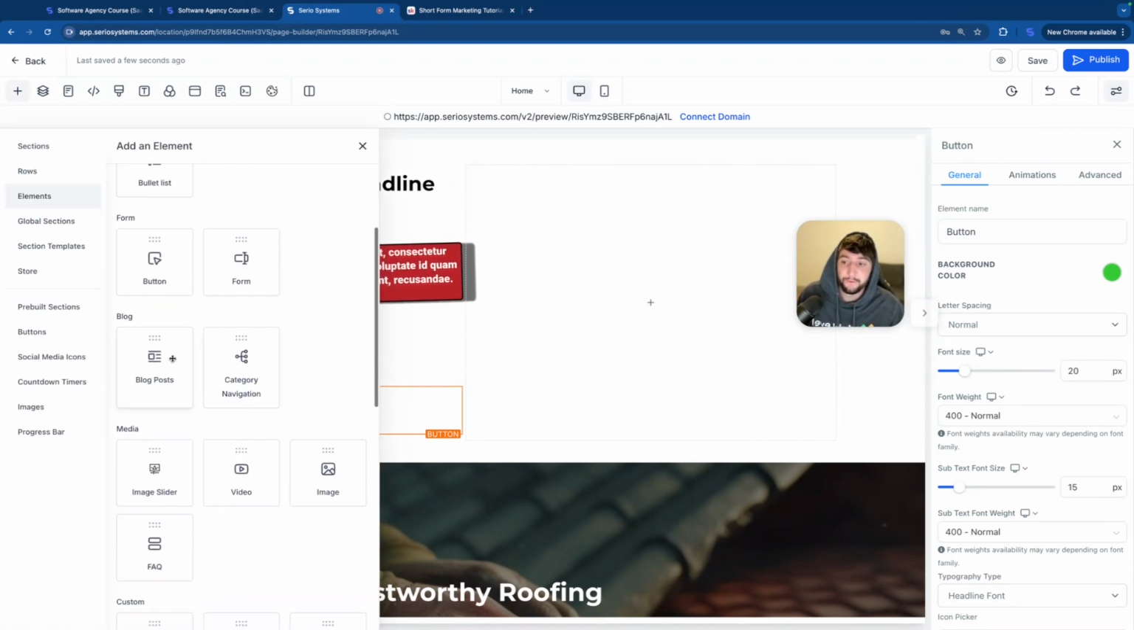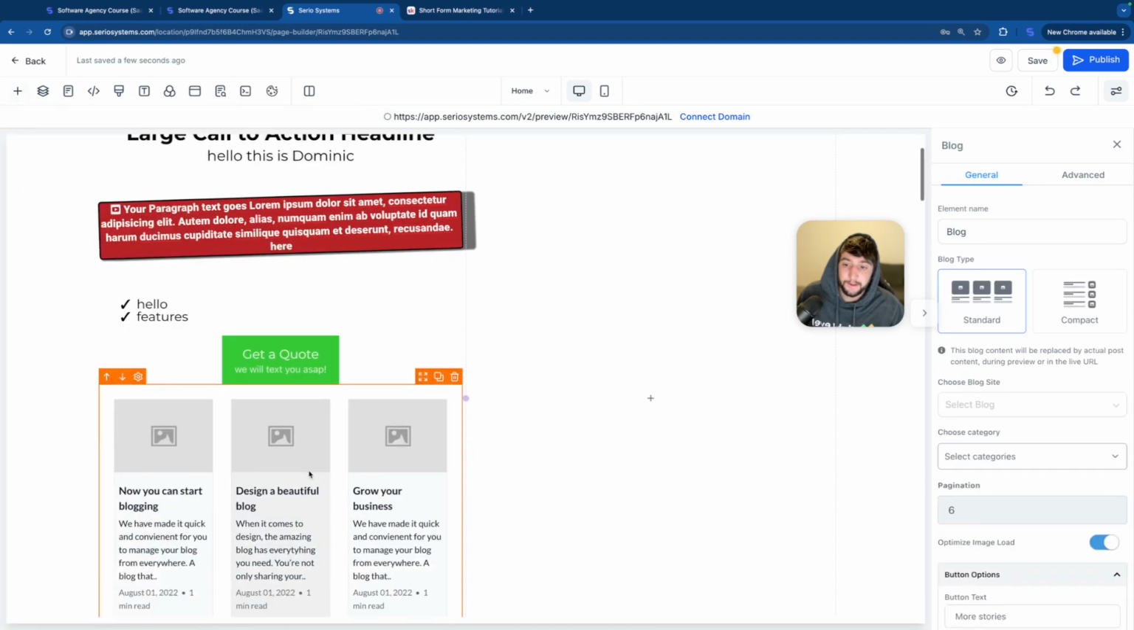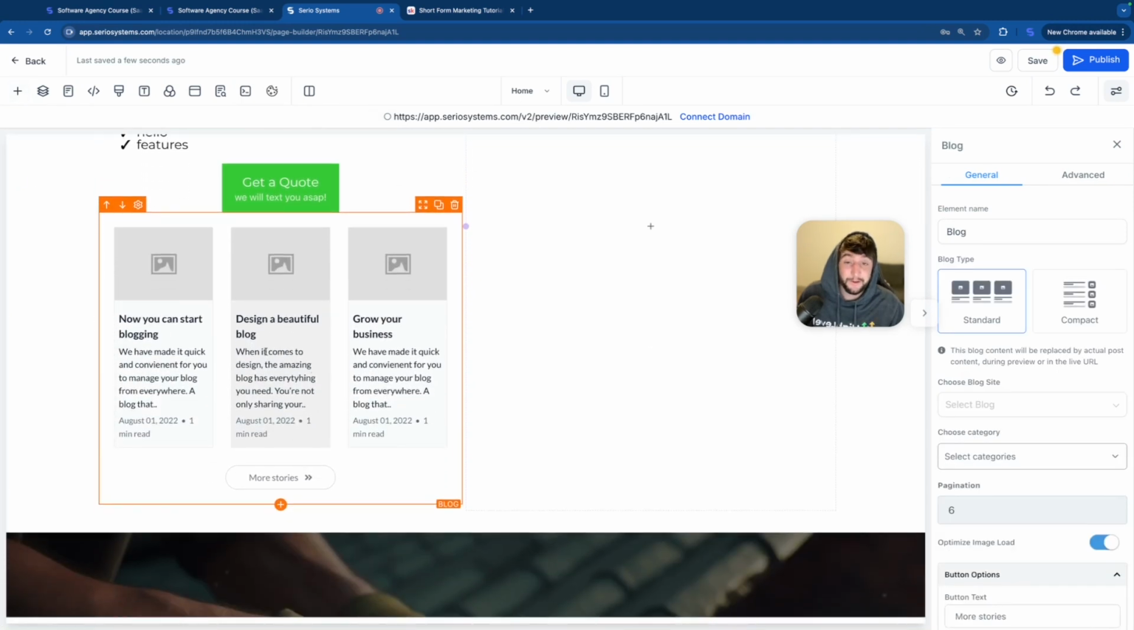We're going to scroll down here to blog posts. Let's click on blog posts. And this is where you can put in your own blogs. You can actually go create the blogs inside of GoHighLevel. So if you're into blogging, definitely check this out. I don't know much about blogging personally, so I'm not going to weigh in on this matter.